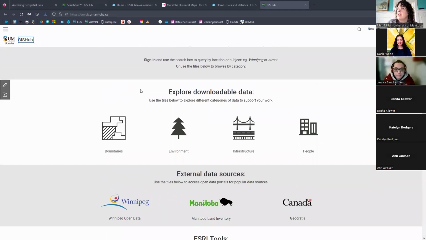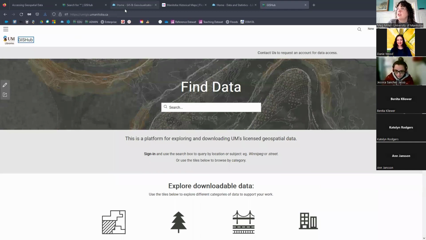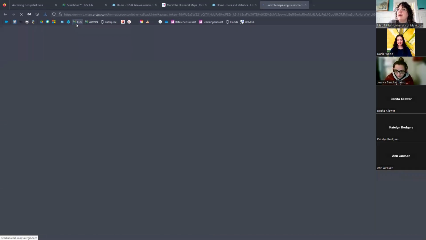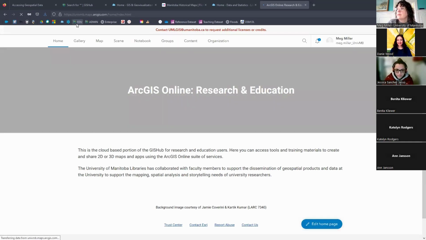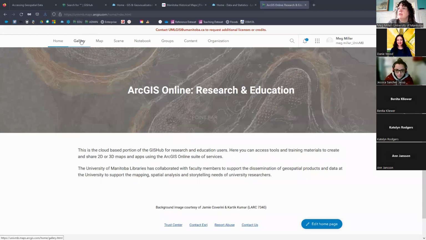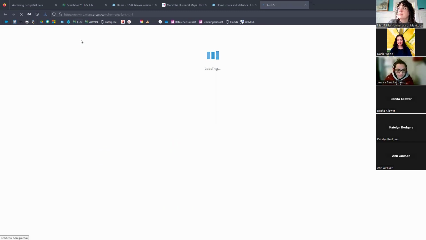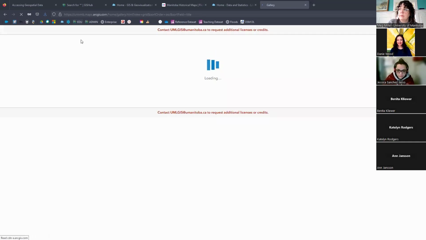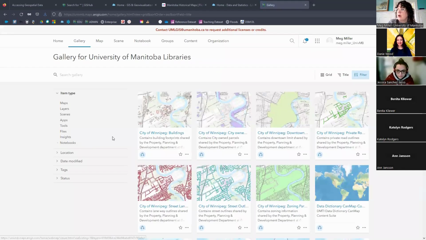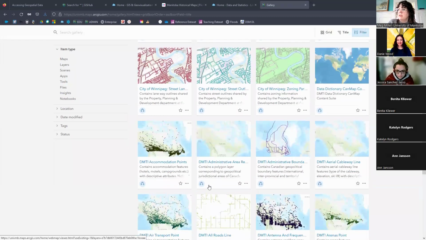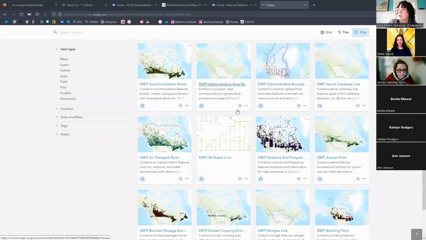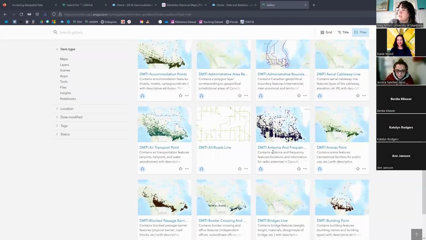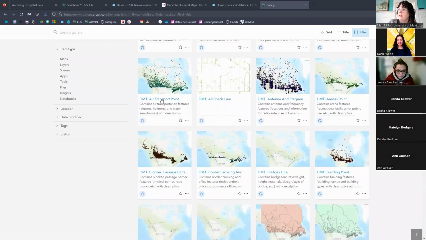The other way to access this data is if you are an ArcGIS online user, then you can sign in to ArcGIS online. And then if you go directly to the gallery tab, all of those data sets are available in here. So these are those DMTI ones I was talking about, where they have accommodation points, administrative areas, the different arenas, antennas, bridges, and all of that.